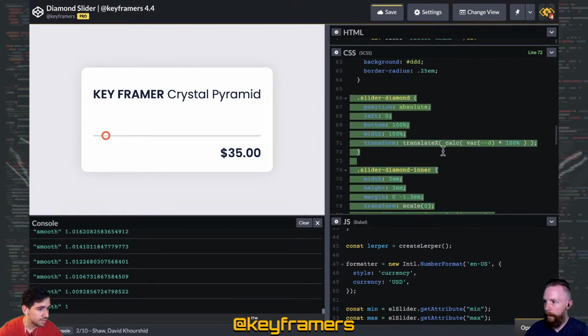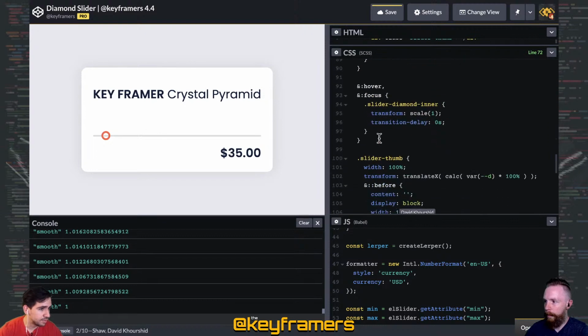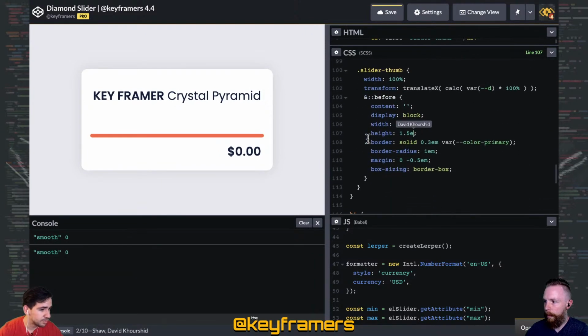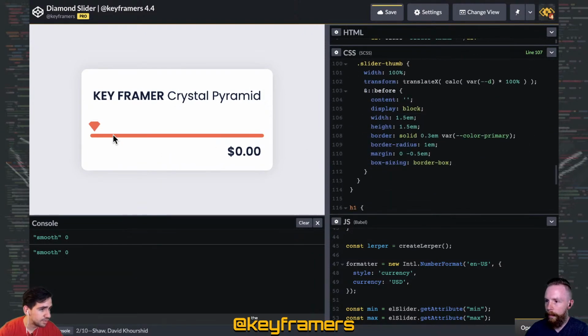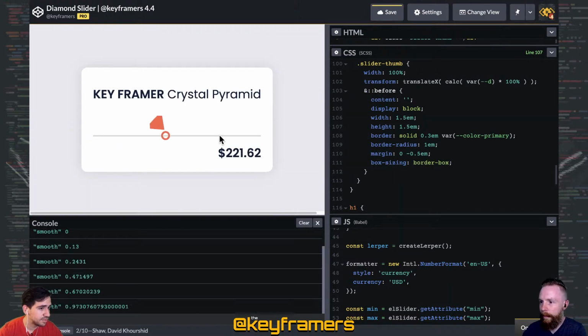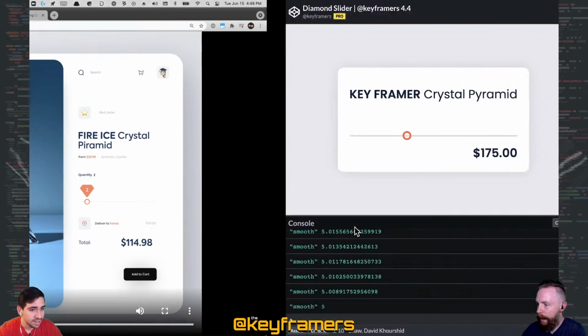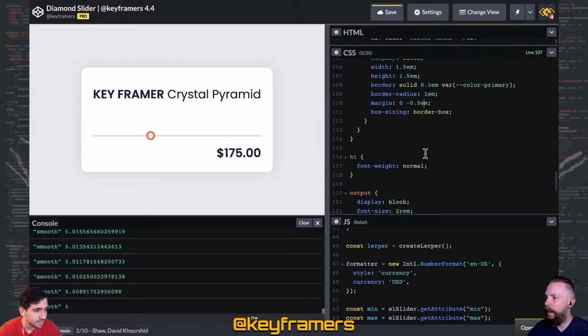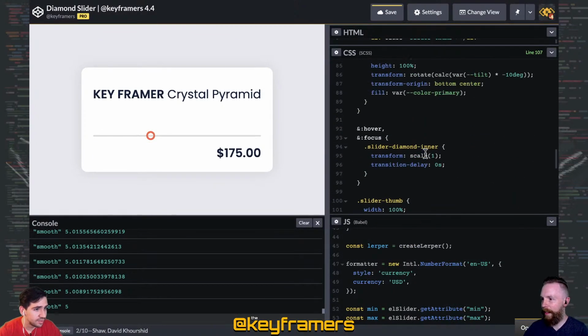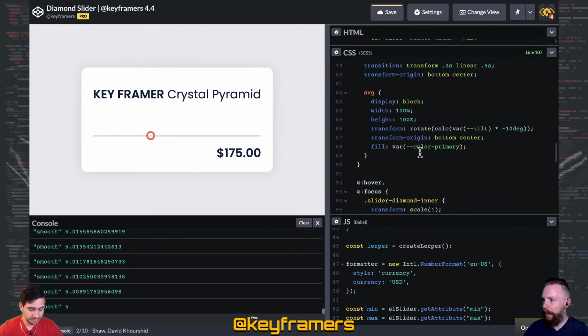I'm gonna unnest slider diamond and slider diamond inner, or maybe I shouldn't. Just kidding. Okay, I just won't touch. I was collapsing things to help, but it's not helping, it's making things worse. Sometimes that's the case. Okay, so slider diamond.